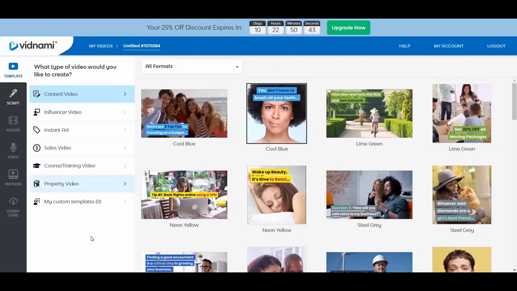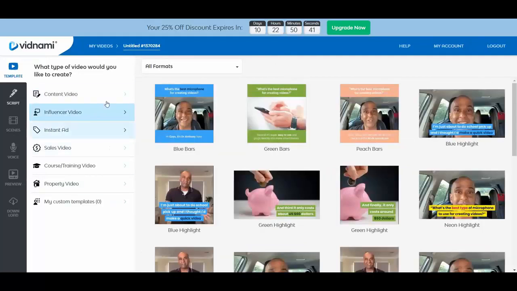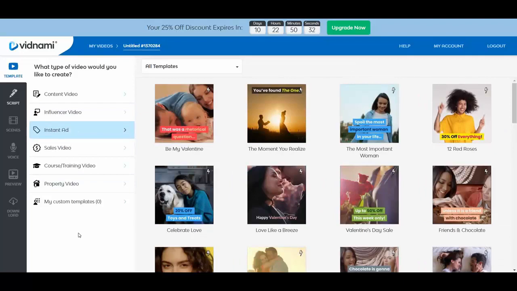Next, you have influencer video. This is great for social media. Let me click on this. This will be these types of videos where you see like a quote on the top or the bottom. Maybe you want to use it for Instagram, Facebook, whatever it's going to be. Instant ad is going to be for ads. So if you want to do ads for, once again, social media, Instagram, whatever, it's going to be up to you.